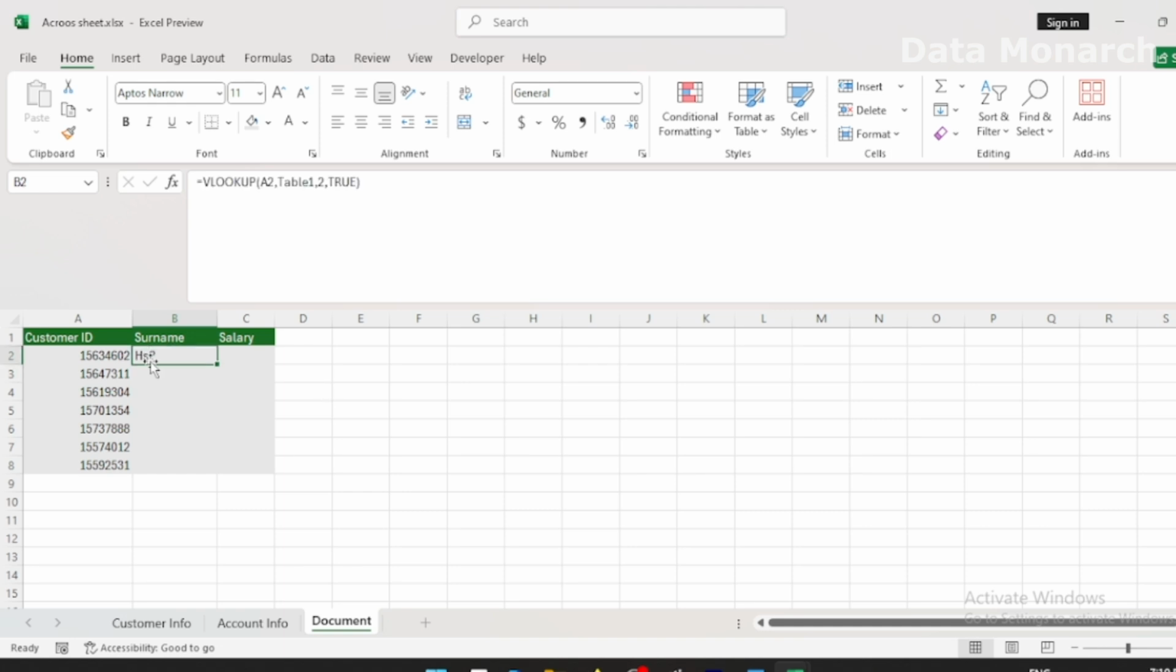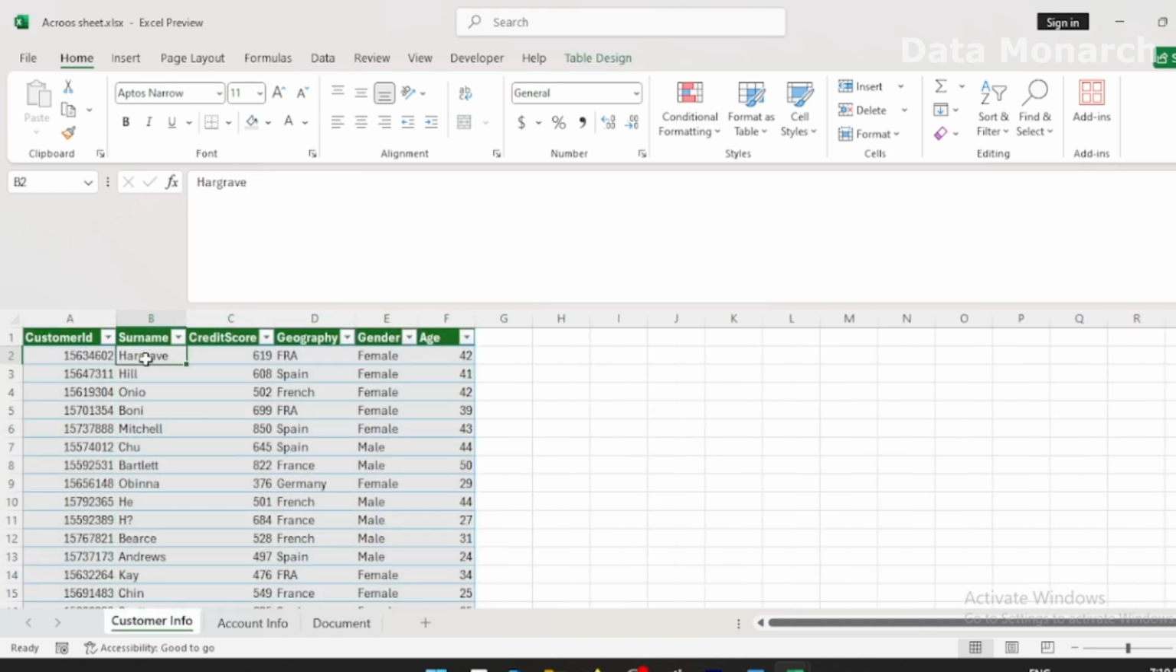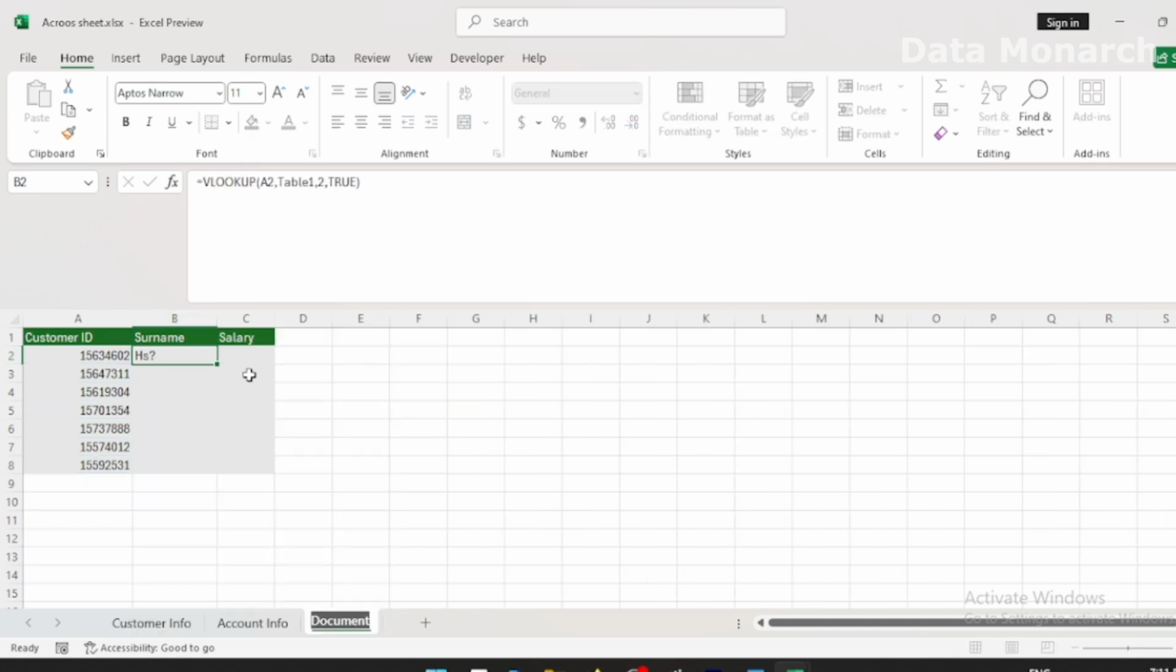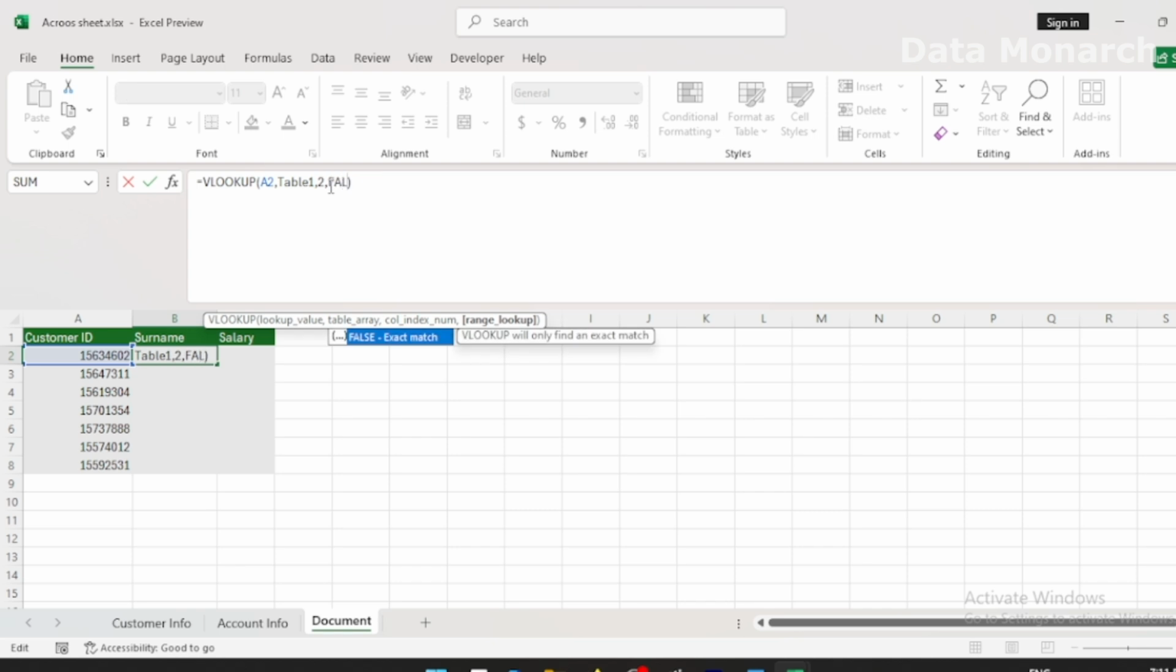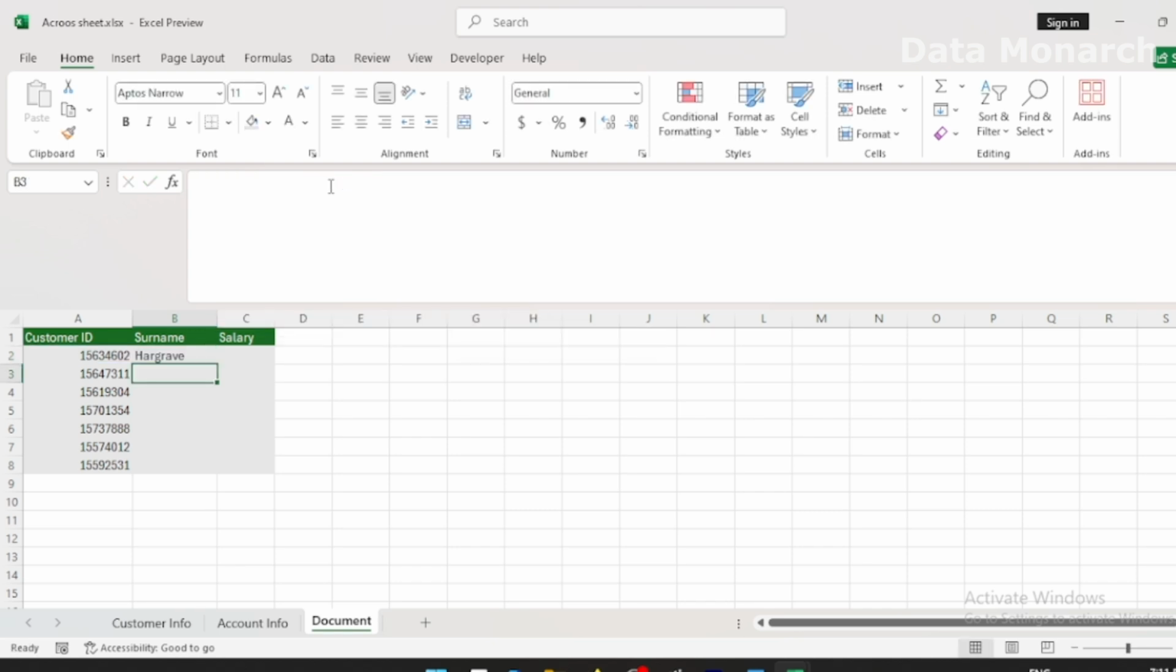You can see, let's come back here. It's supposed to show us this surname, but it's showing us a different one. Why? Because we said it should use an approximate match. So let's change it back to false, which is an exact match. You can see that brings out the correct answer for me. Then what you can just do here is click here. Once this sign turns to this plus sign, you can drag it down.